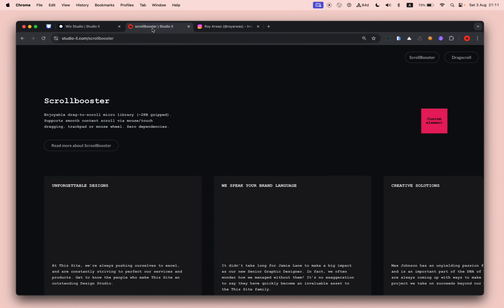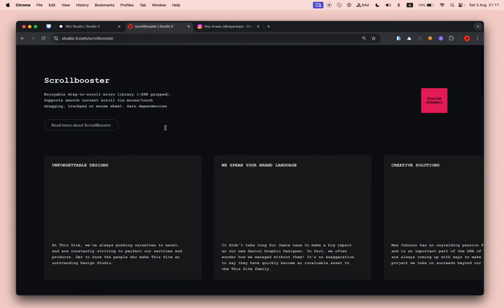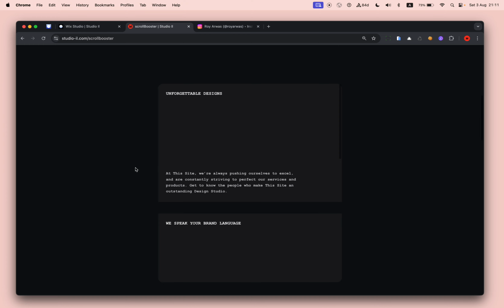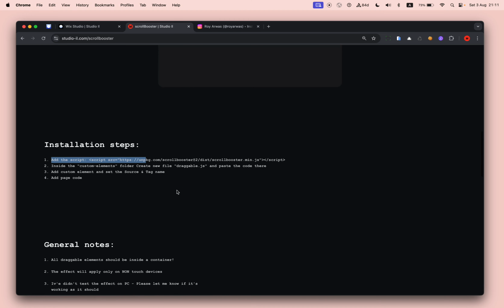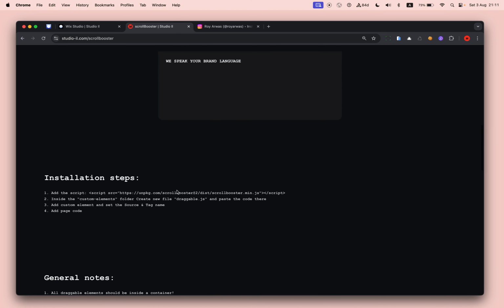Okay, so now what we need to do is follow the steps. So first step is, oh, by the way, I want to mention in advance, I didn't try it on PC because I don't have one. So please let me know in the comments if it's working for you. Okay, so first step is we need to take this script and add it to our website.